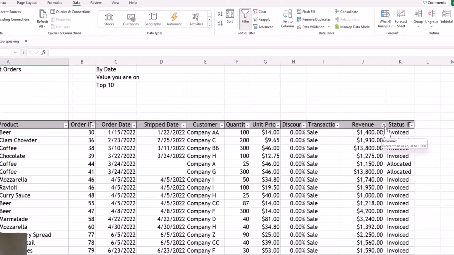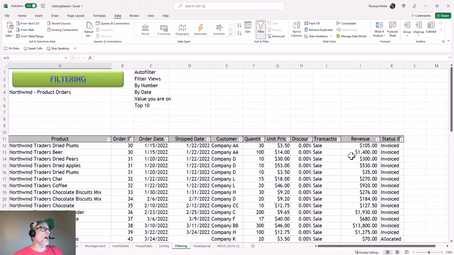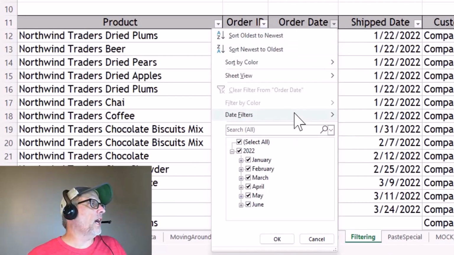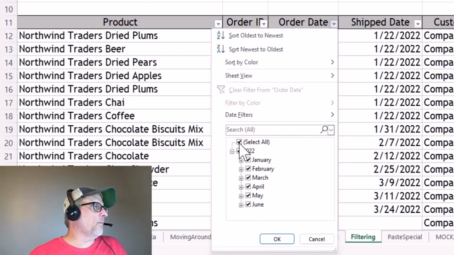Okay, let's clear that. And now let's try a date filter. What if we want to see items that were ordered in March? I'll click that drop down, and look at this date filter. It's kind of strange. I've got the year, then the months, and we've got this kind of tree view thing where it can expand it. So this is really interesting. If you want to select different levels of detail for dates, Excel automatically does that for you.